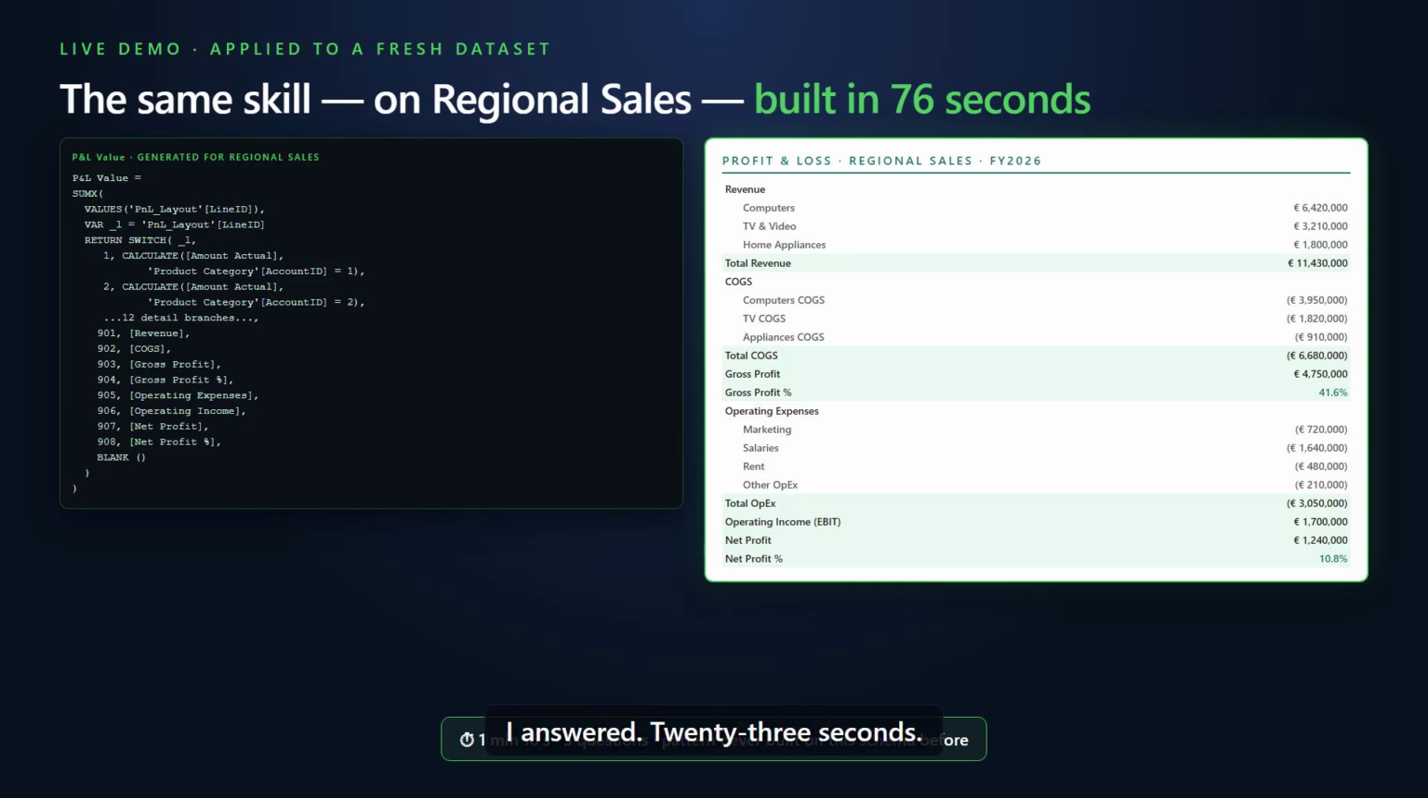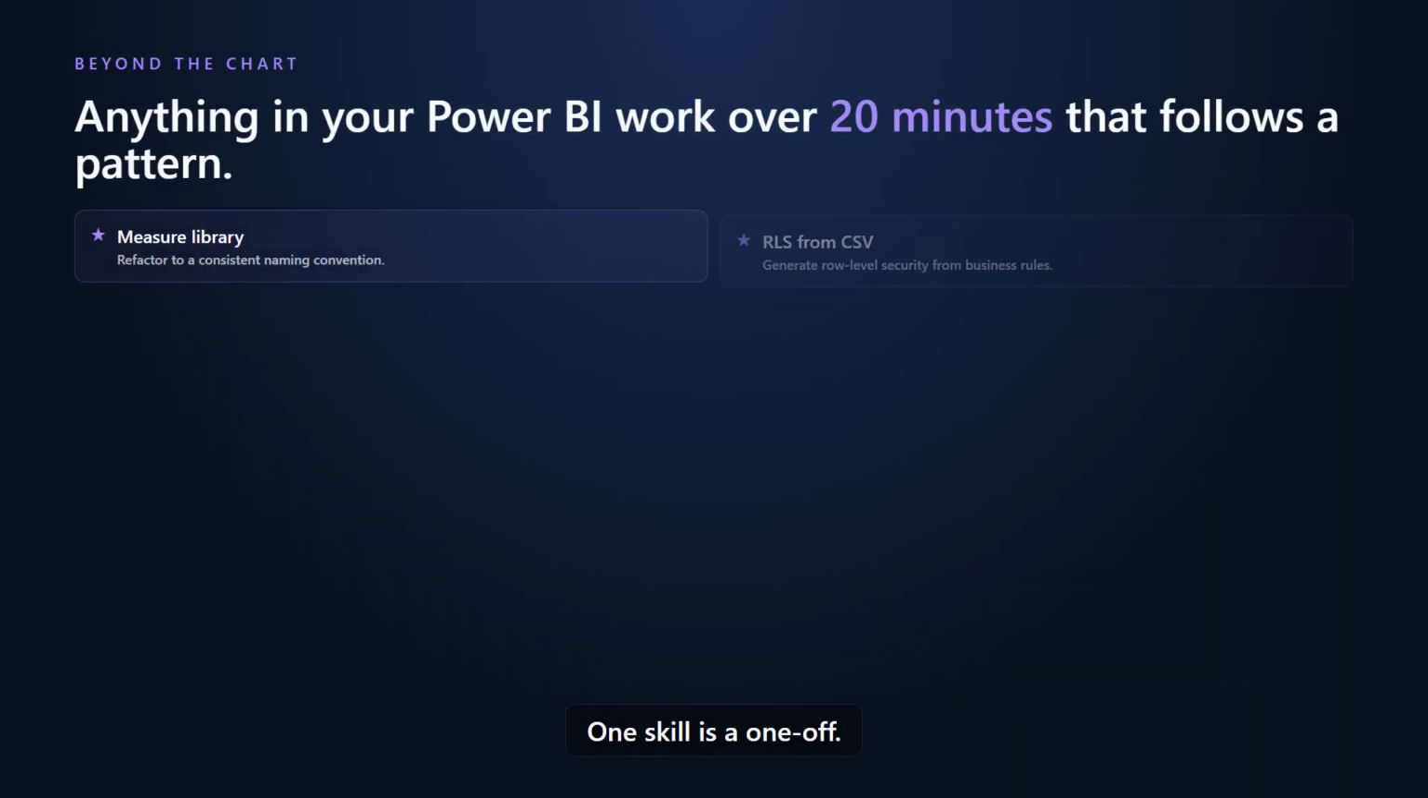I answered. 23 seconds. It wrote a P&L layout table with 12 detail rows and the standard 900 series subtotals. The engine measure with the 12 detail switch branches. The component measures. The display formatter. A new page with a matrix visual already wired to it. Total time. 1 minute, 16 seconds. A board-ready P&L on a dataset the skill had never seen, built from a pattern I had already proven on a different model.